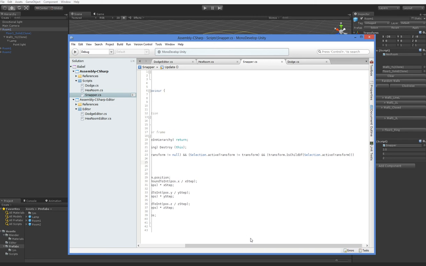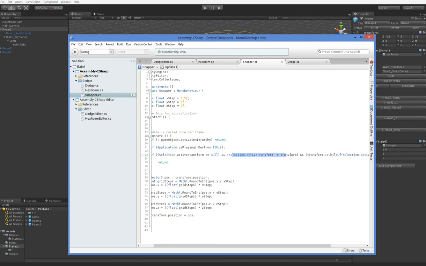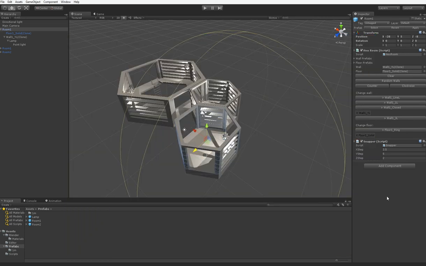Now, be a little bit careful with transform.isChildOf, because as far as I can tell, you count as a child of yourself, which is why this is necessary here. All right, now that's a snapper. If that's all you need, you can stop now.